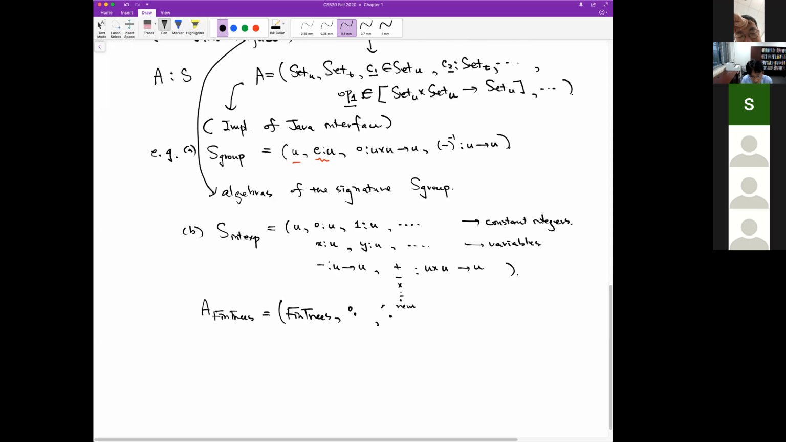And we also have a singleton tree which is labeled with 1, and so on. So these provide the corresponding elements for the symbols 0, 1, and so on. The variable x is the same, a singleton tree, and y is a singleton tree, and so on. Now for a unary operation, we have to define an operation that takes a finite tree and then returns a finite tree.